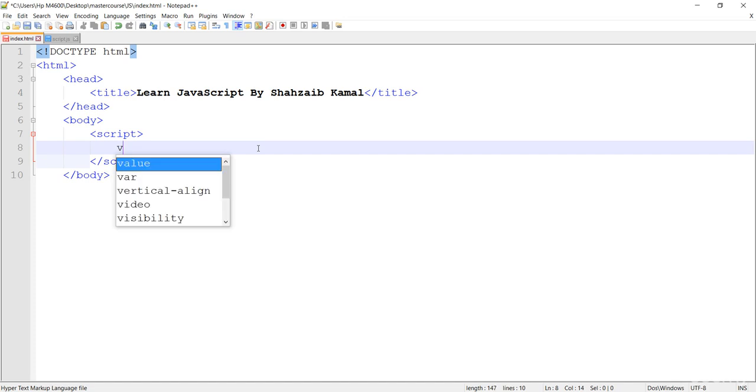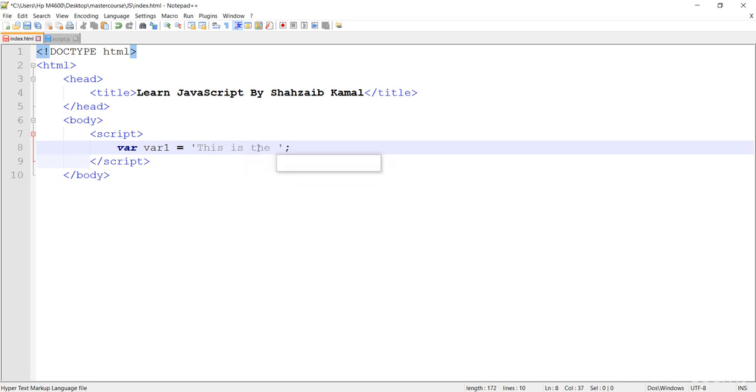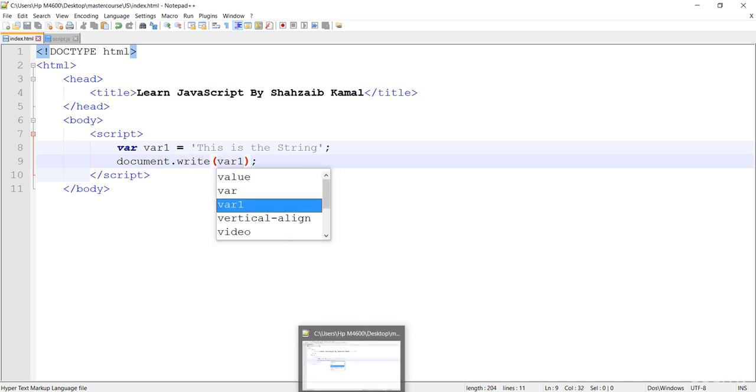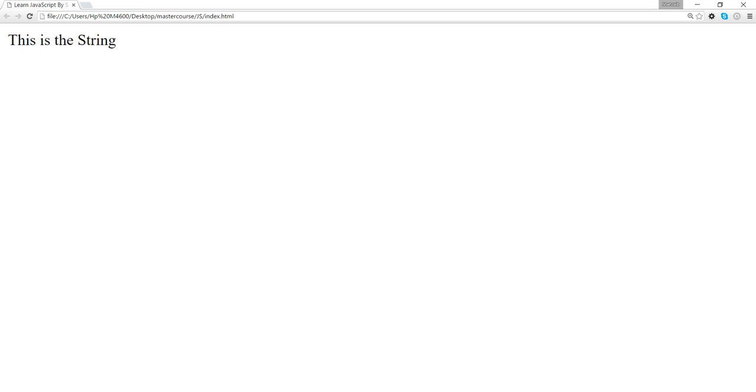So first of all, I'm creating a variable here, var1. The variable one means it can be a string, it can be an integer, whatever. So here I'm typing some data, like "this is the string", and then I'm going down and typing document.write and then putting the data like that, the var1, and save and go back to the browser. I'm going there and refreshing the page. This is a string. Exactly, this should be like that.